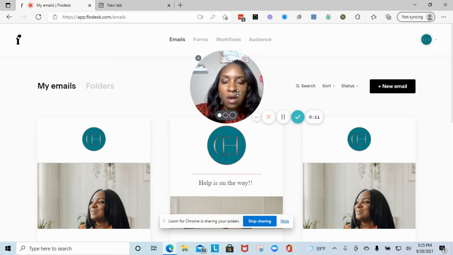So today we're going to be talking about how to create emails, forms, and workflows using Flodesk. Flodesk is a fairly new software that is similar to ActiveCampaign, but it's more customizable to me. You know how I talk a lot about ActiveCampaign. They're great, but I can spot an ActiveCampaign email a mile away. So Flodesk is awesome, and I will show you why.